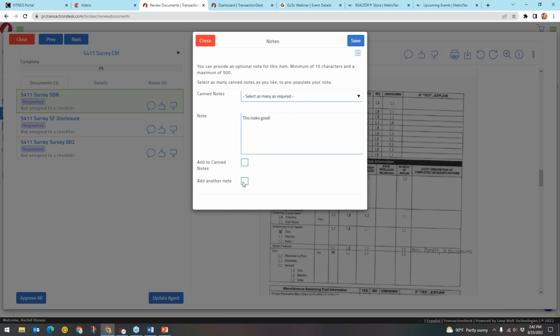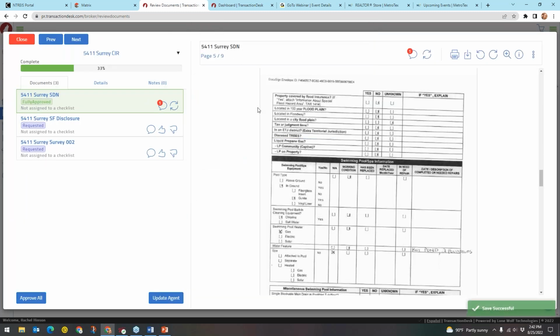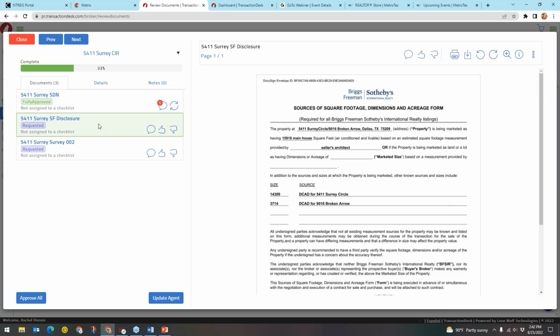And then you also have the option to add another note if you want to say multiple different things. So I'm good with this. I'm going to go ahead and click save. Okay, so we can see this one now says it's fully approved. We can see that we've got our little note on it, so that one's good. So let's click on the second one.